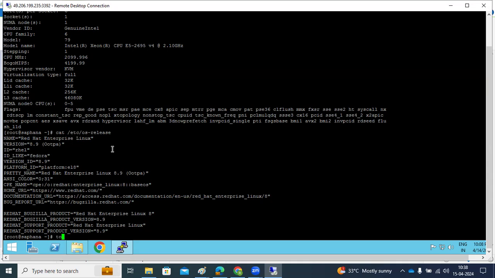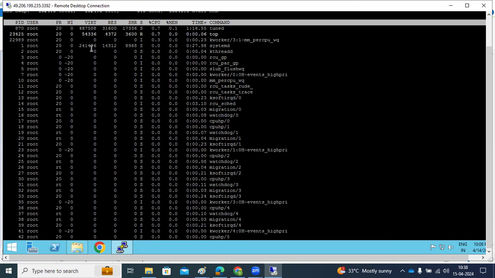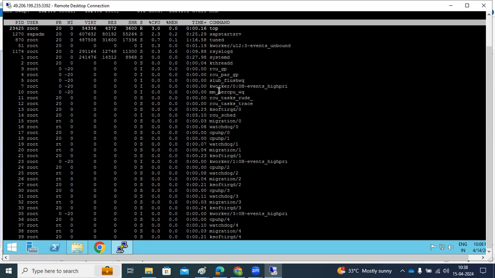To check the CPU utilization and everything, use the top command. The top command will display the current CPU usage, the CPU utilization, the memory utilization, and the command being executed.